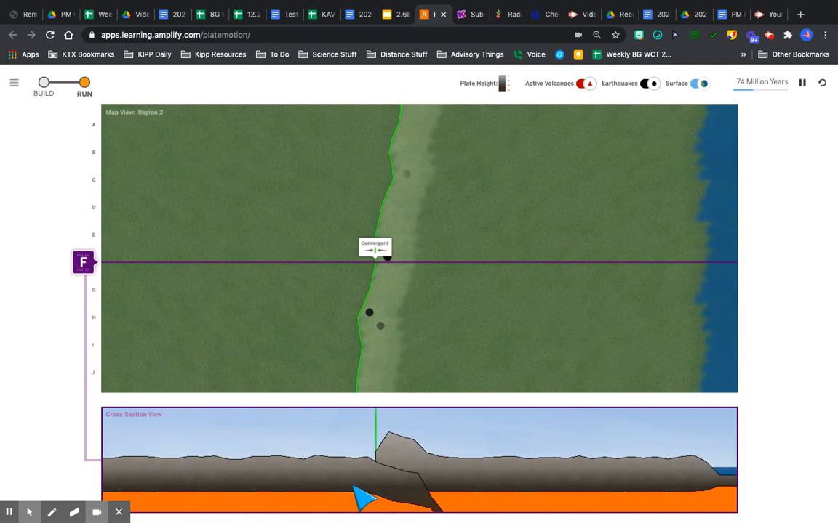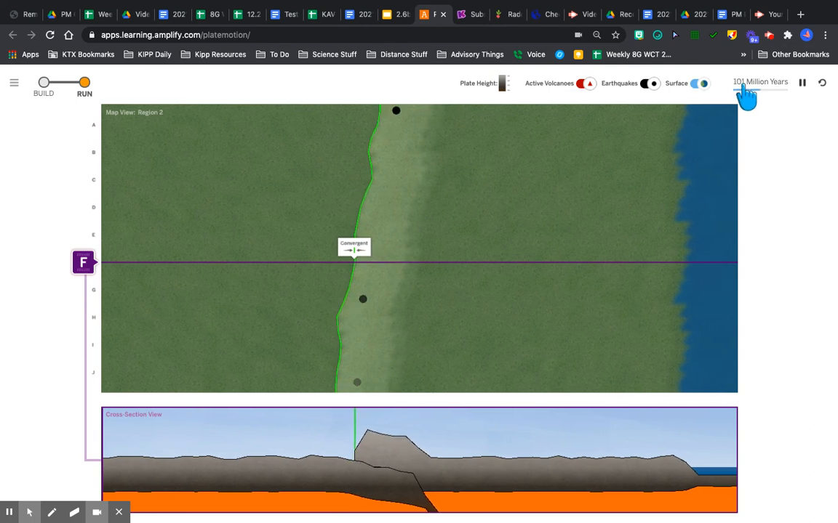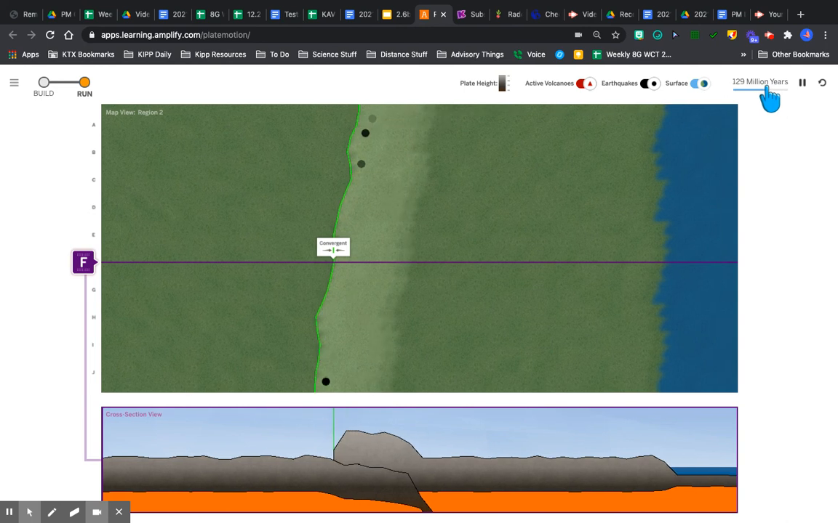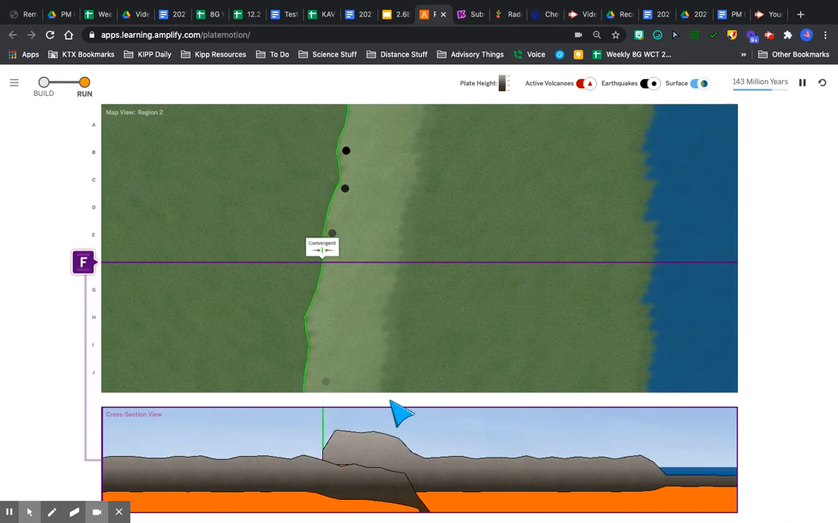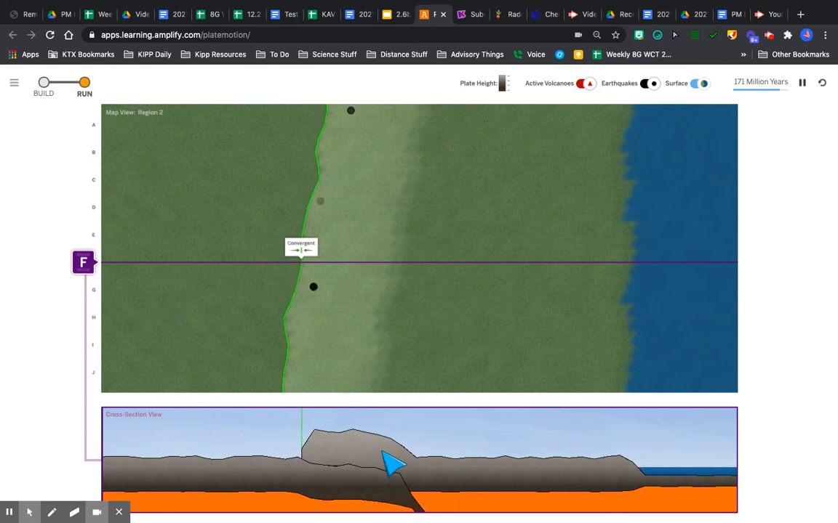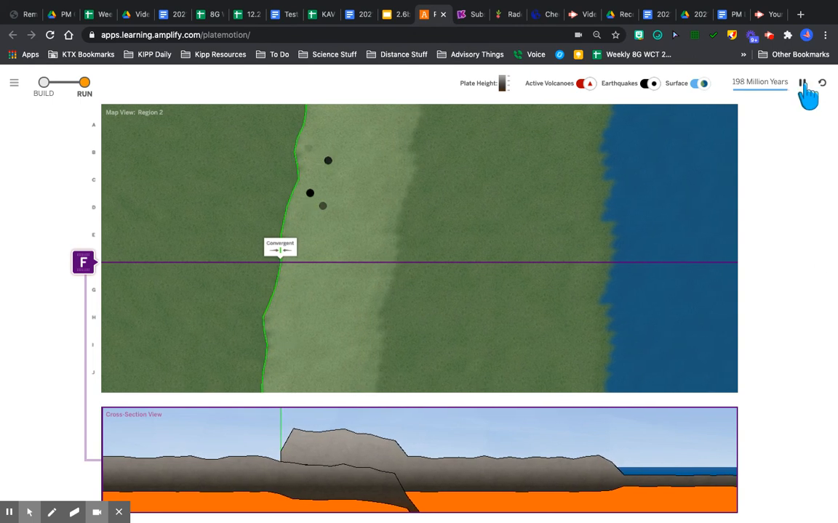And take a look at this cross-section view. 90 something million years, 100 something million years have passed. Remember, the orange is the mantle, the brown are the plates, basically our crust, and 200 million years. And this is the cross-section view that's happening.